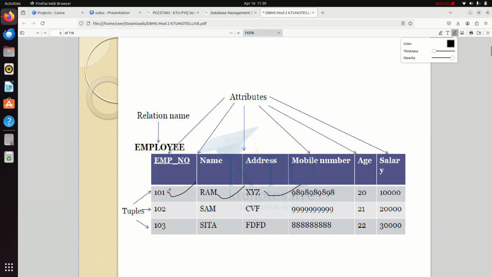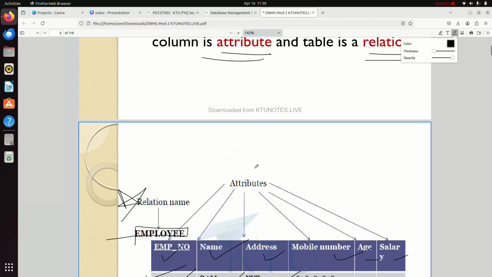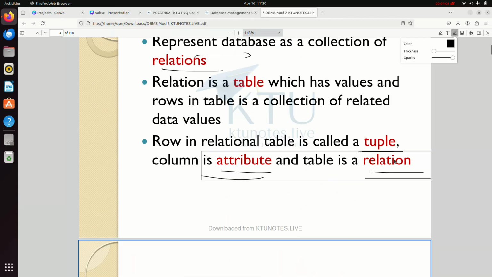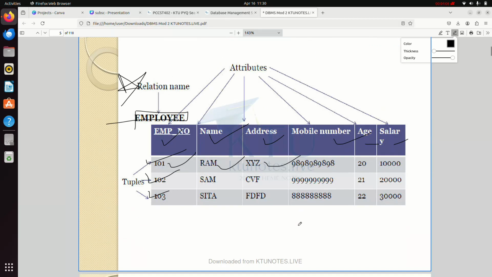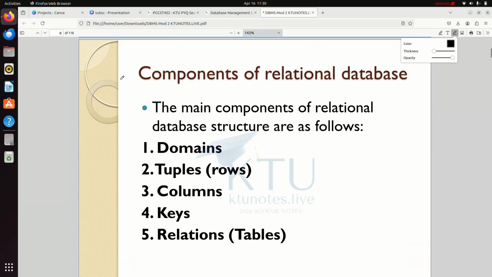Now these rows are the tuples: tuple 1, tuple 2, tuple 3. So a row has the related data values in it. Now the columns like employee number, name, address, mobile number, age, salary are called the attributes, and this employee table is known as the relation name. That is, the relation table is the relation. Understood?